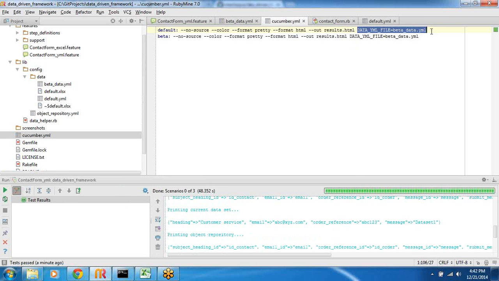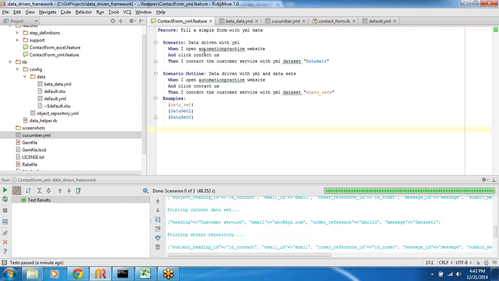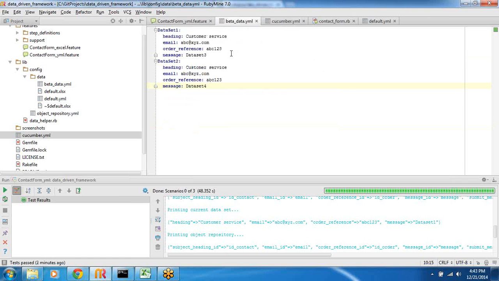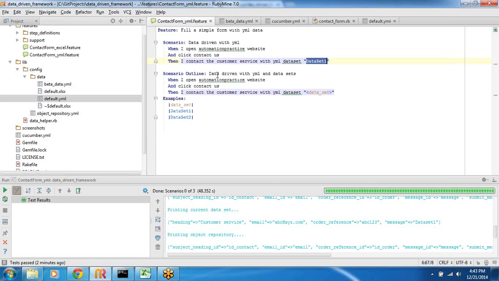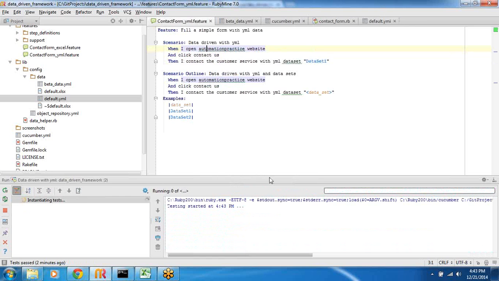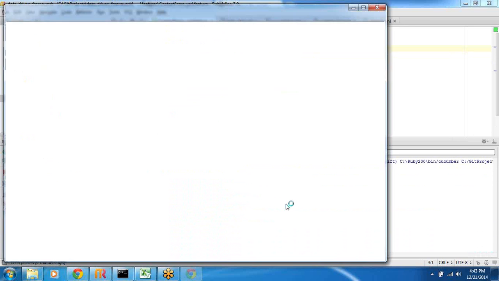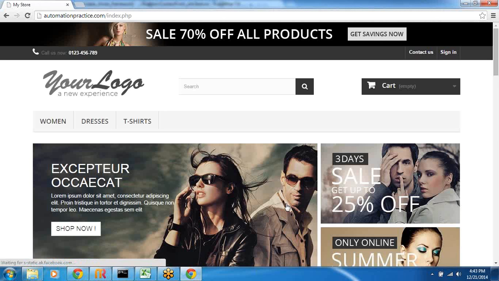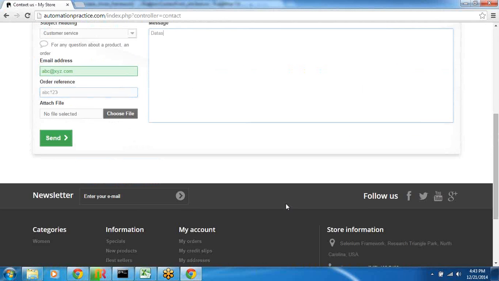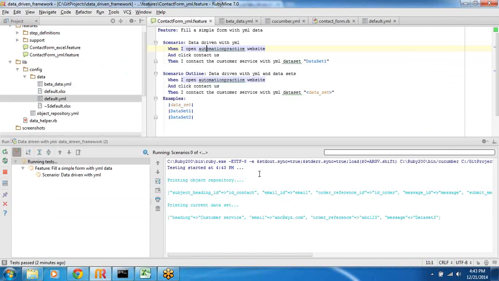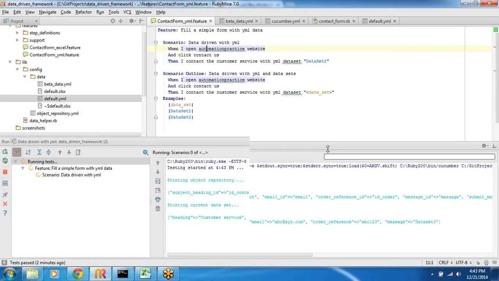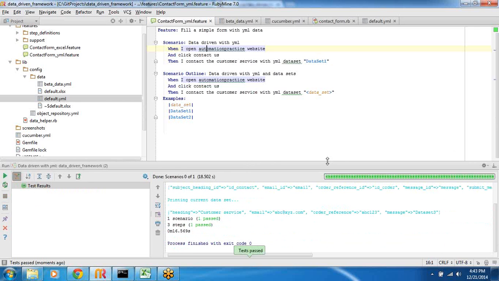So all you have to do is set this, and then go back and run this. How do we know the difference? Dataset 1 in beta data contains dataset 3, but the default one contains dataset 1. So that way we know that it has picked up this file. Let me go ahead and run this now. Okay, you can see it has printed dataset3. So that's how you can specify a different file altogether when you want to execute.